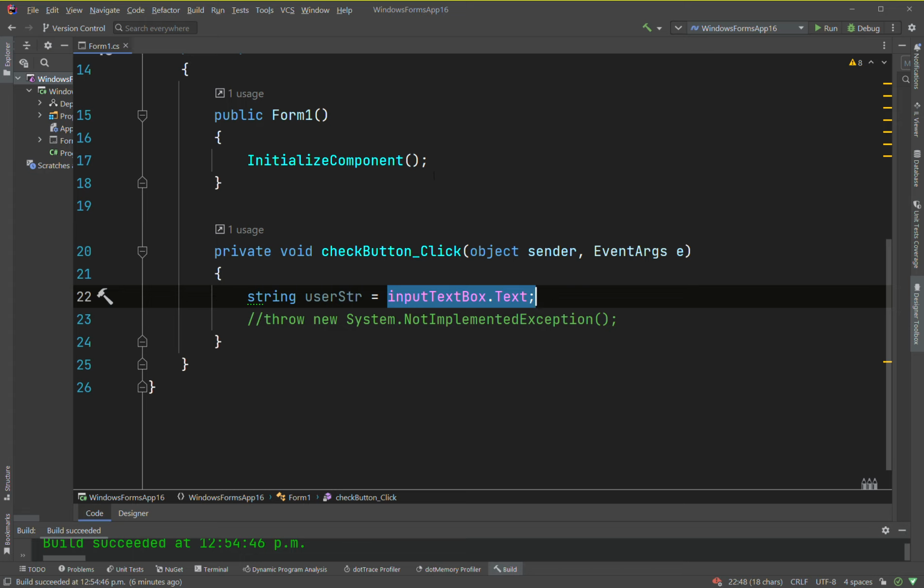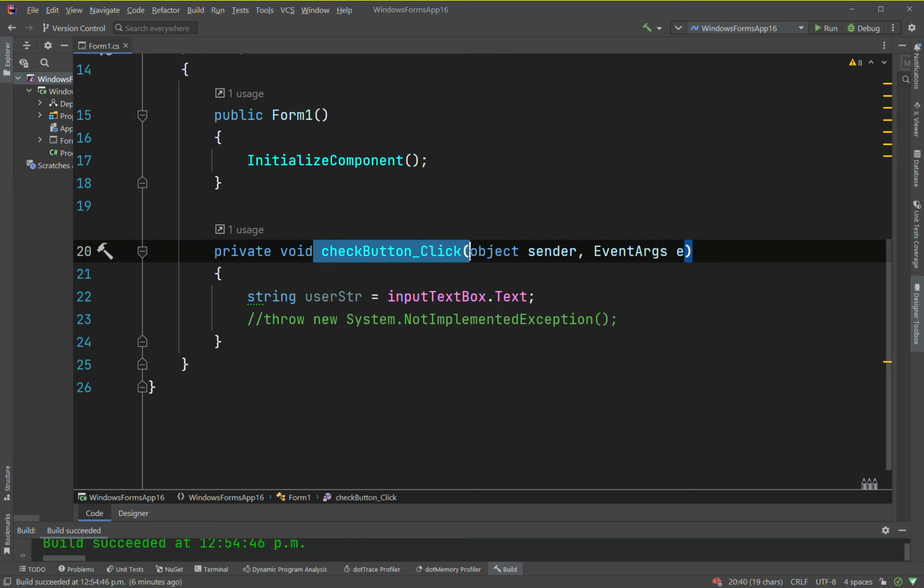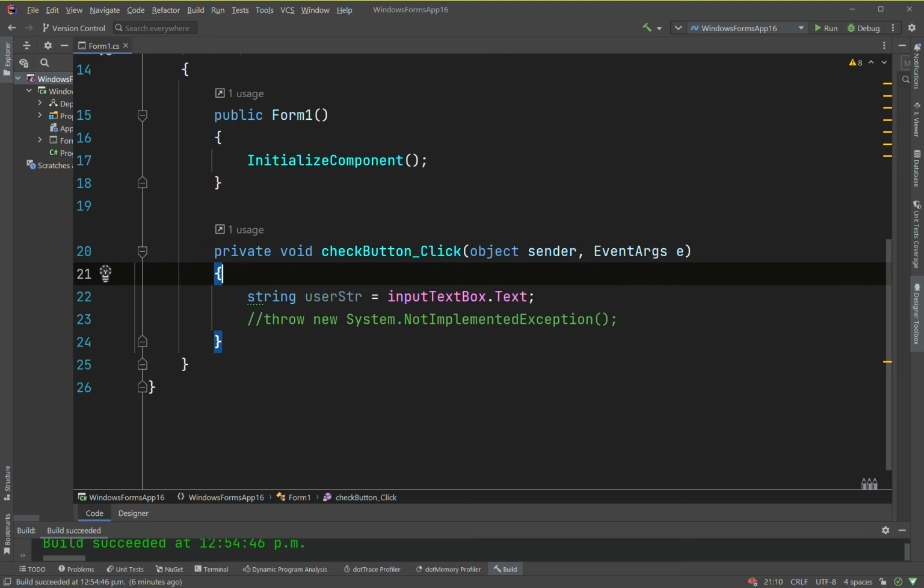So if it's trying to run this event handler by clicking the check button, and there's no text in the text box, nothing's going to happen. That's just the way it works, so it doesn't do anything unless there's actual text in there. It's dependent on whether there's text or no text. So if there's no text in the text box, the event handler won't do anything.